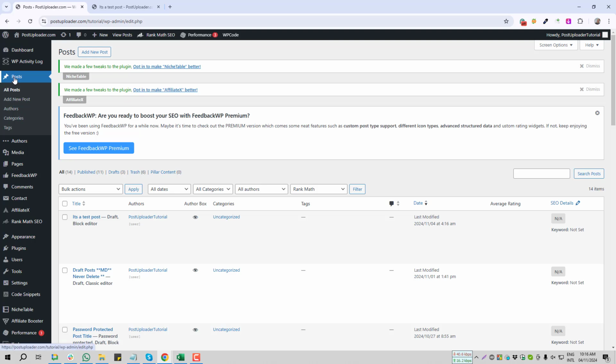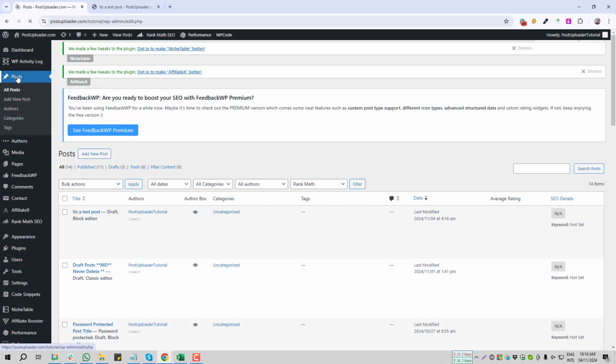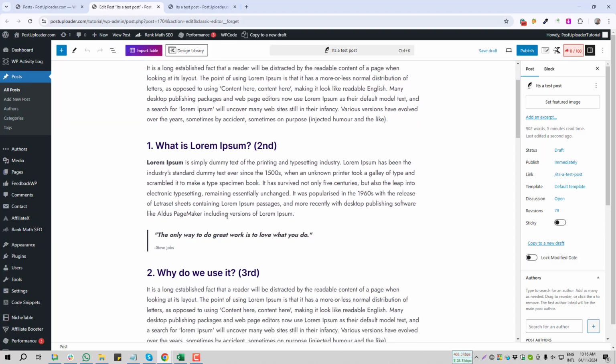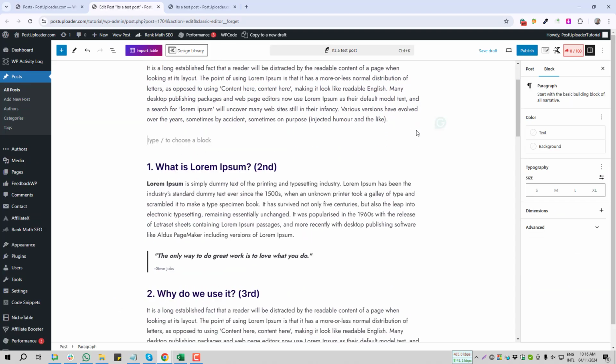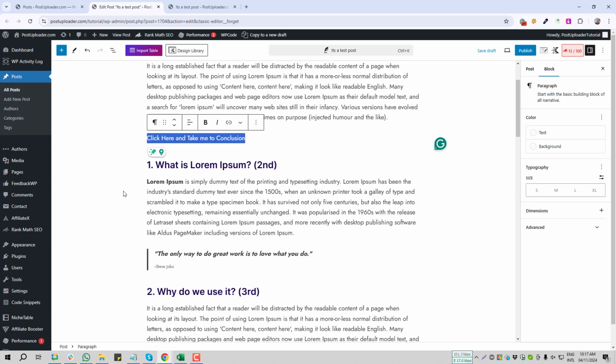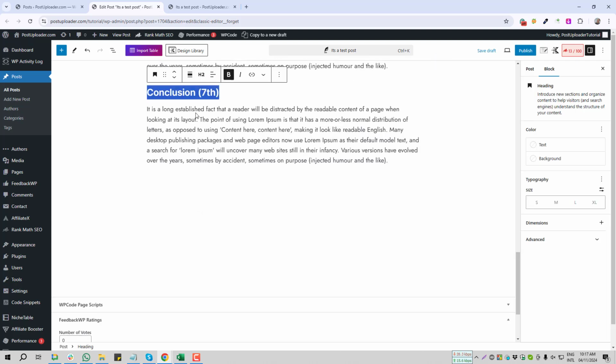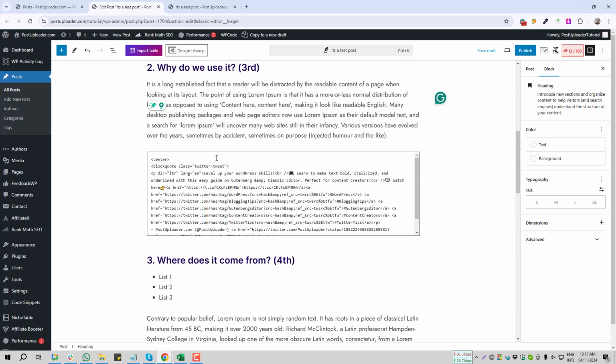After that, I moved into the all posts page and I am going to open a test post, firstly in the Gutenberg block editor. So here I want to add a link. For example, "Click here and take me to conclusion." Perfect. So if someone clicks here, it will move to the conclusion section, the seventh section. How can I do it?